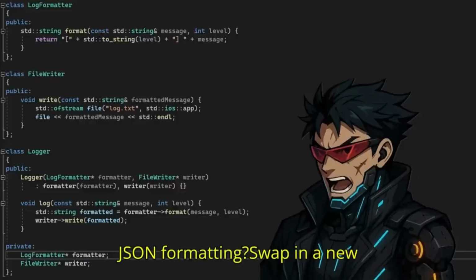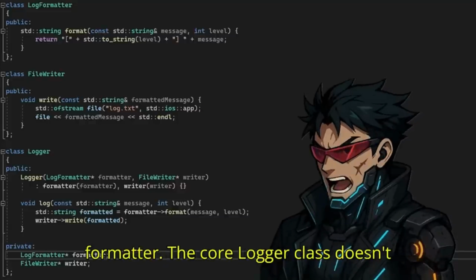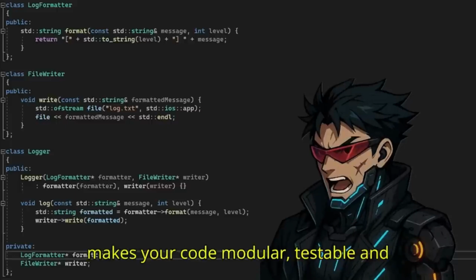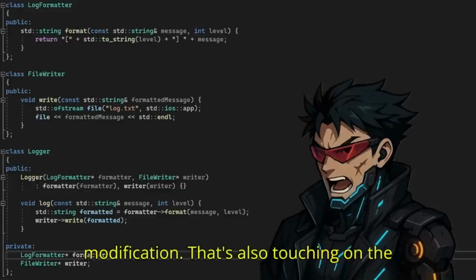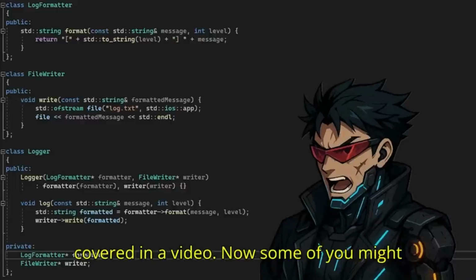Want JSON formatting? Swap in a new formatter. The core Logger class doesn't change. That's the power of SRP. It makes your code modular, testable, and open to extension, but closed to modification. That's also touching on the open-closed principle, which we already covered in a video.